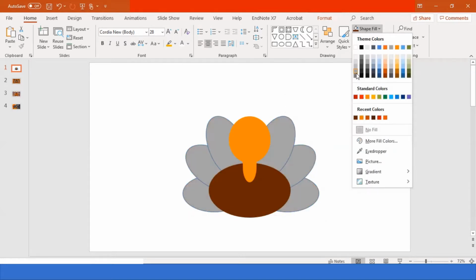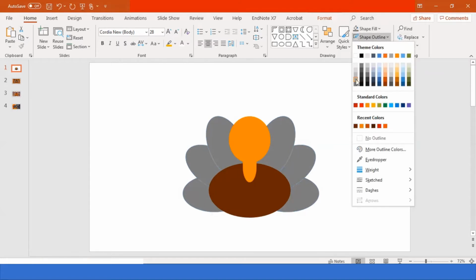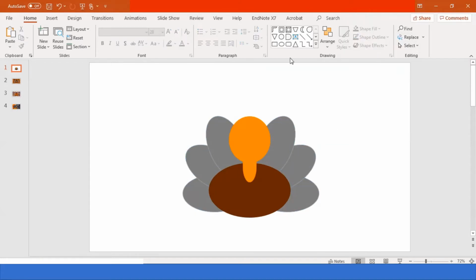Okay, now you Control and select both, and then you go to shape fill, and I think I'll go with gray, and then the shape outline will be light gray. And then after that we're gonna group these two together. You click on that, Control and then click on another shape, and then Control G to group everything.